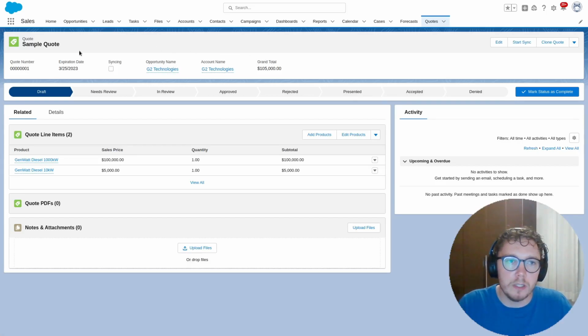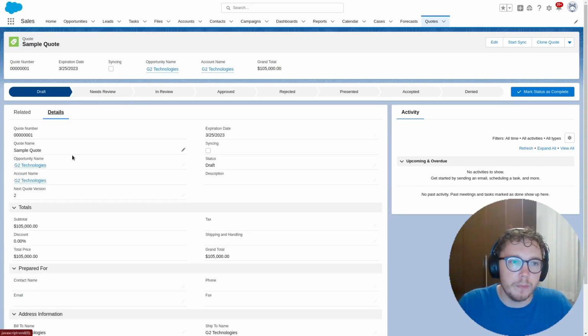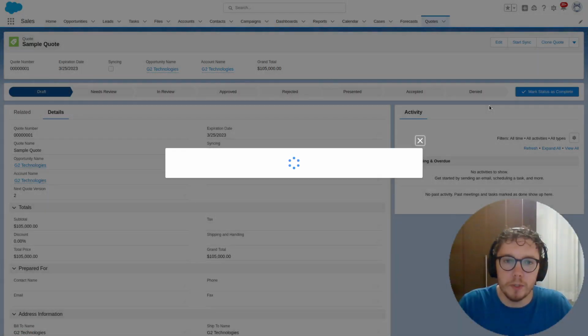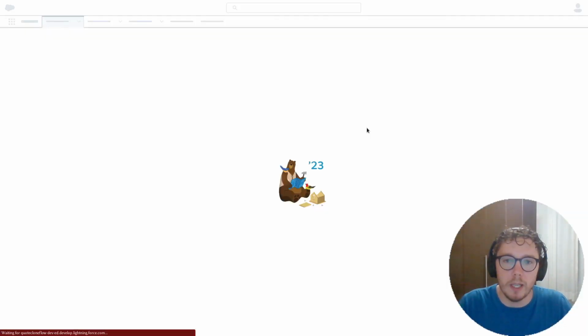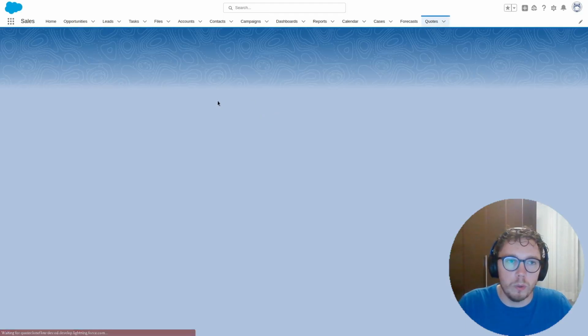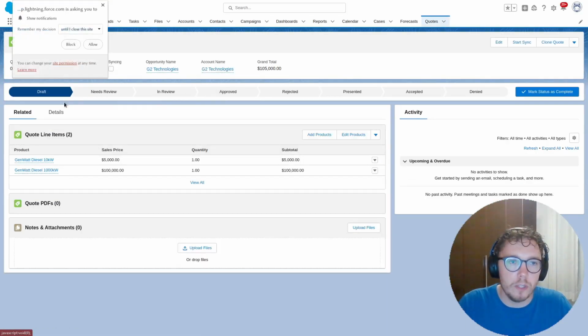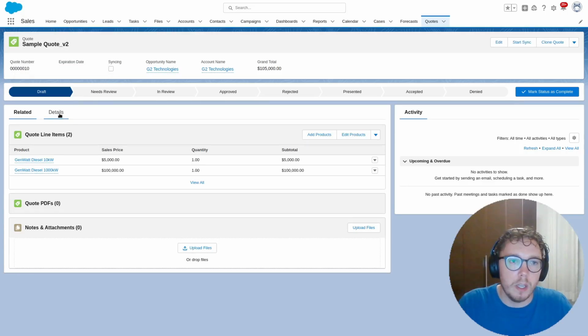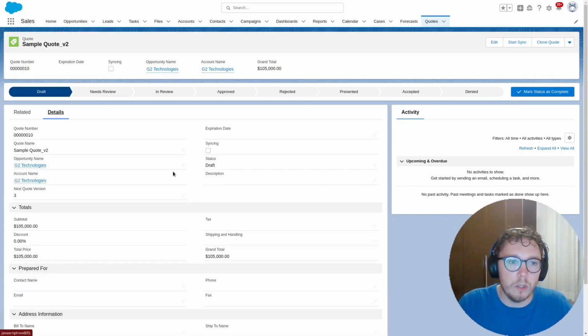We'll say, for instance, I have this quote here. What I want to do is clone these quote line items. I want to have some sort of quote version, and I want to be able to generate quotes quickly. With this clone quote button, I am able to quickly redirect to this new quote, and we'll have a new version. We'll have these same quote line items, and all the details will carry over. If you want to learn more, stick around and find out how.